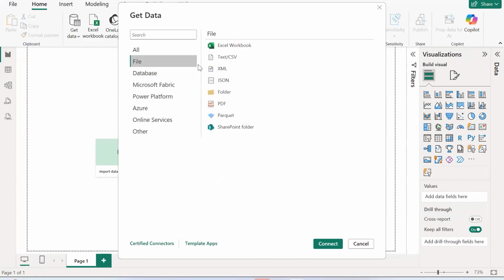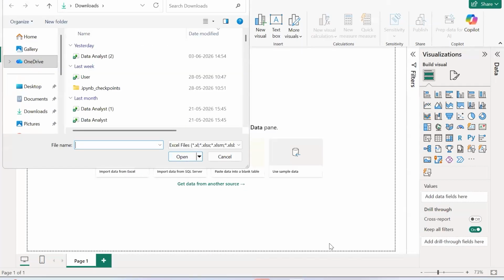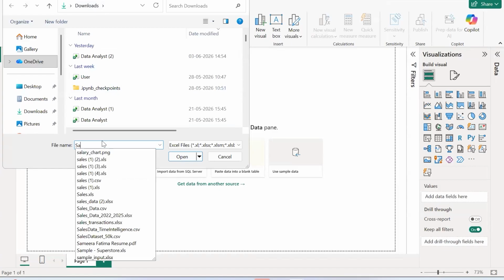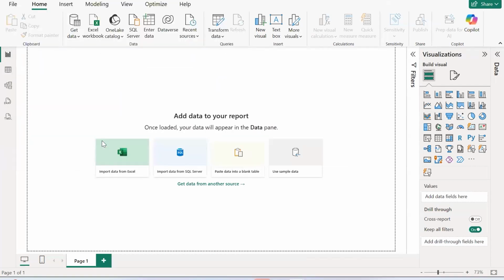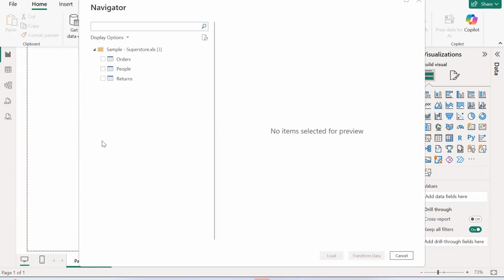Today I'm getting data from an Excel workbook. So I click on Excel workbook and say Connect. Whatever Excel workbook it is, it's already there in my local system. In the downloads, I go and browse. What is the data I'm trying to get? Sample Superstore. I choose it and say Open.